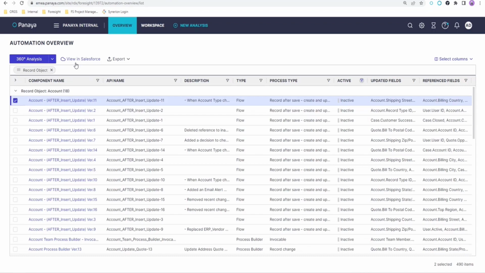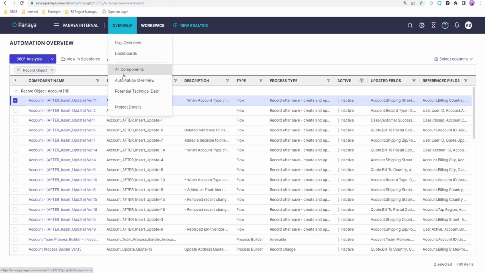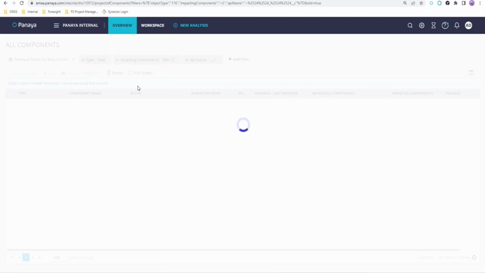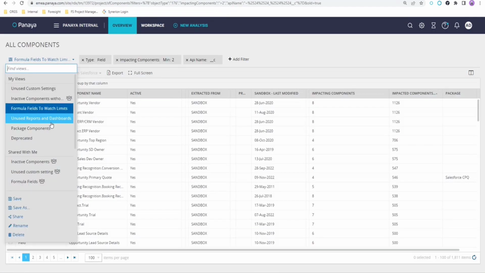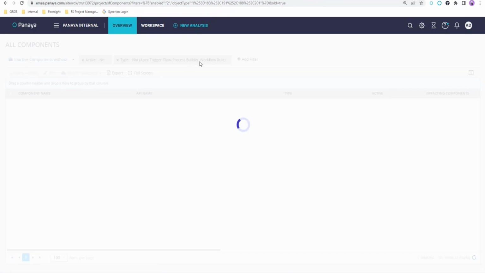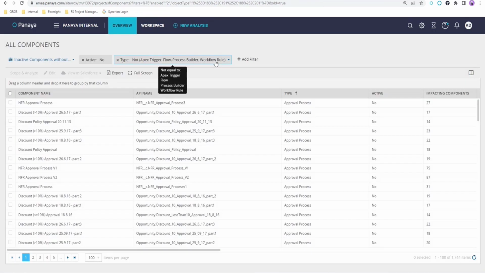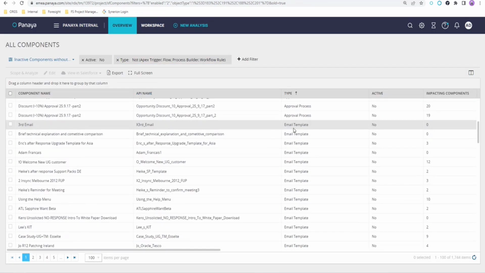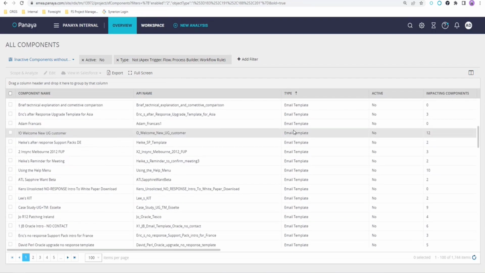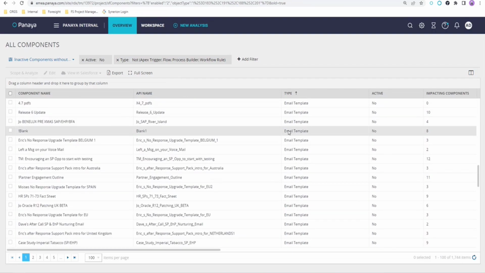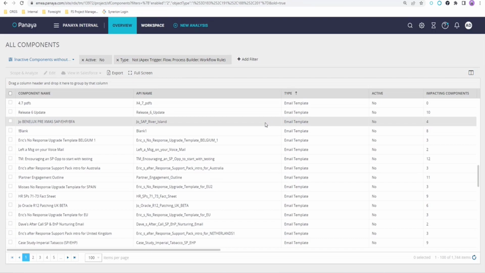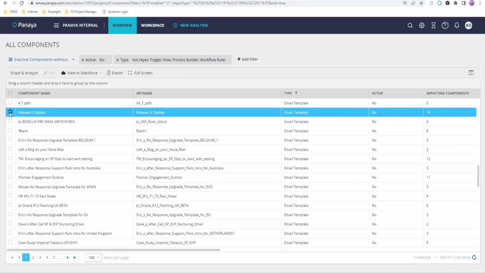After cleaning the automations part, we would like to see some components other than automations, so under Overview, we go to All Components. On the left, it's possible to create a list view of all inactive components without automations. Here, we can easily track important components such as inactive email templates, approval processes, validation rules, record types. For each one, we can check them and remove them from within Salesforce.